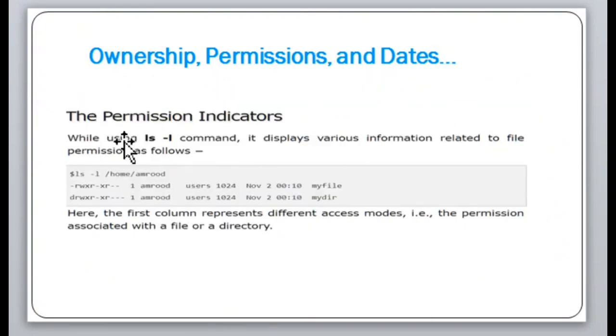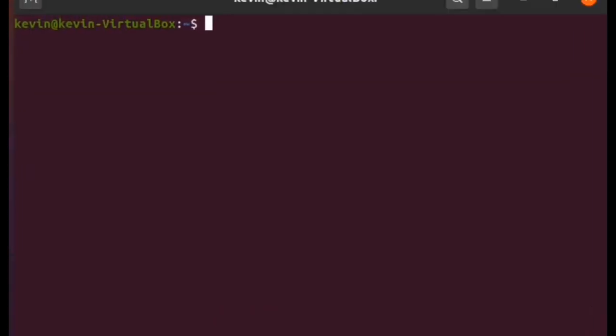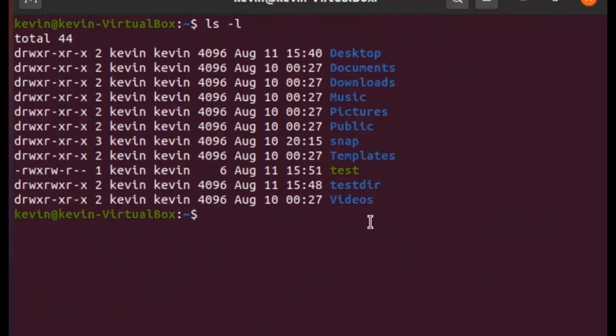So when we run the ls -l command, it displays various information related to the file, such as the permissions of the file. So let's go ahead and look at that real quick. So we'll do an ls -l. And as I explained just a bit ago, in this first column, we see the permissions here. Okay? So that's how we can see the permissions on these files.